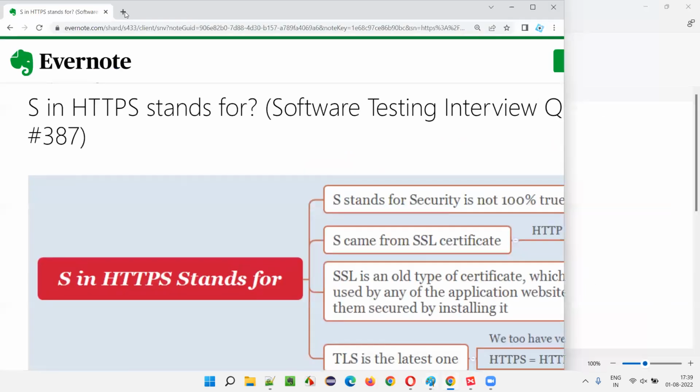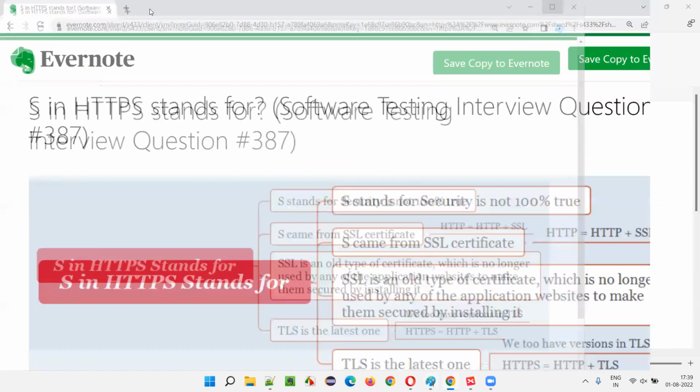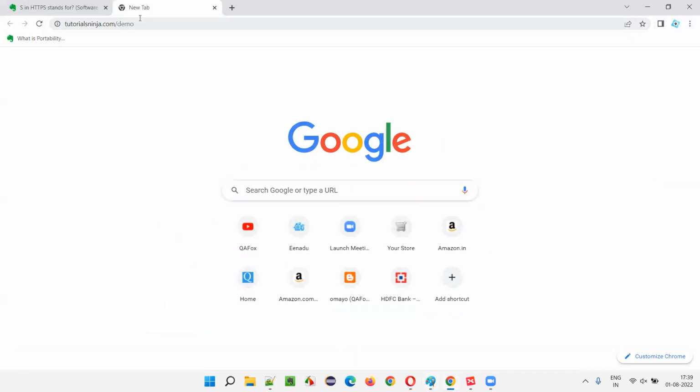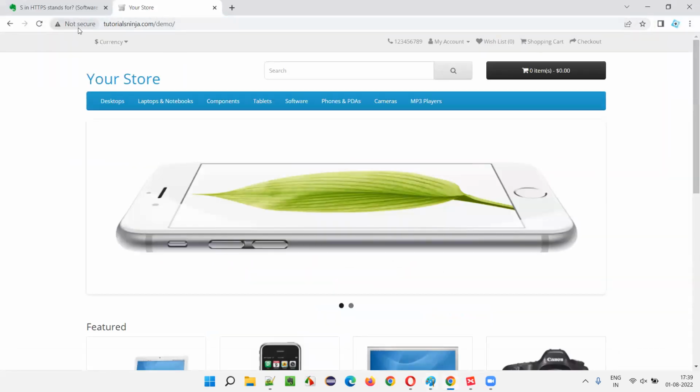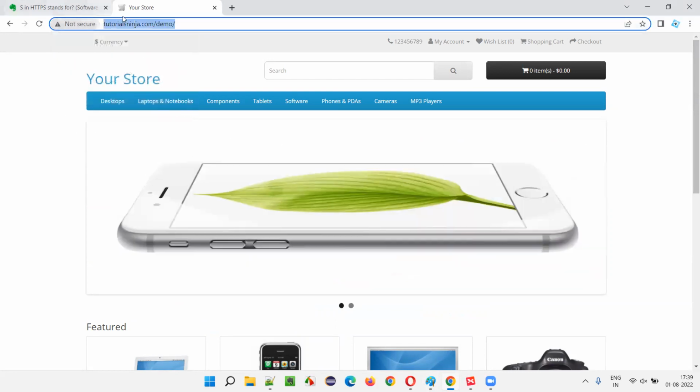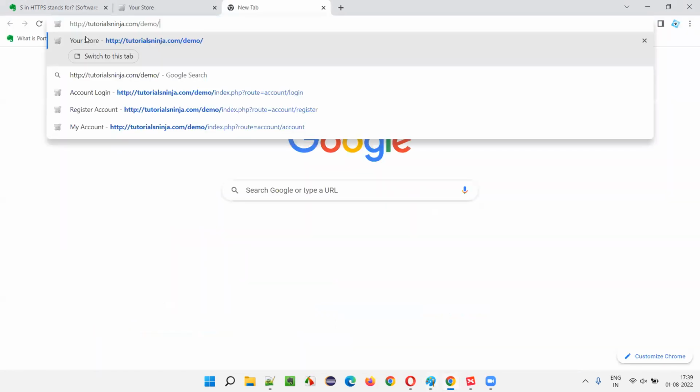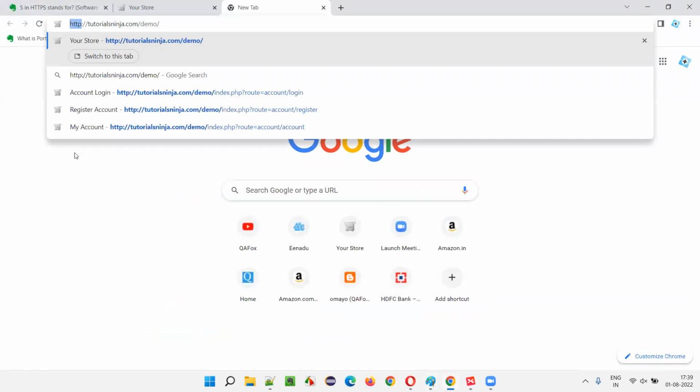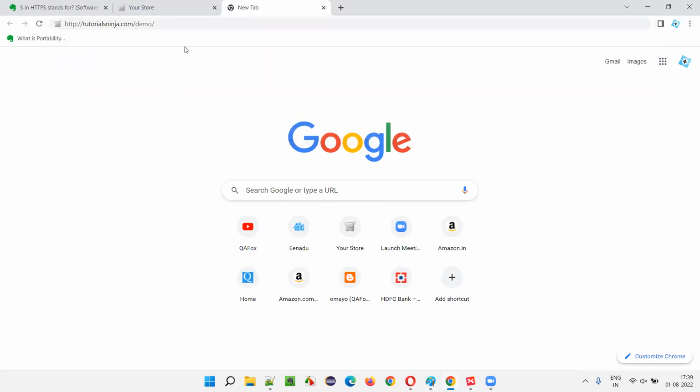Here is an example for HTTP, guys. For example, this is tutorialsninja.com/demo, which is not secured. Why is it not secured? Because it is using the HTTP protocol, which transmits the data, that is requests and responses, between the client and server in an insecure manner. The data is sent as it is, and a hacker is able to eavesdrop and grab the data.